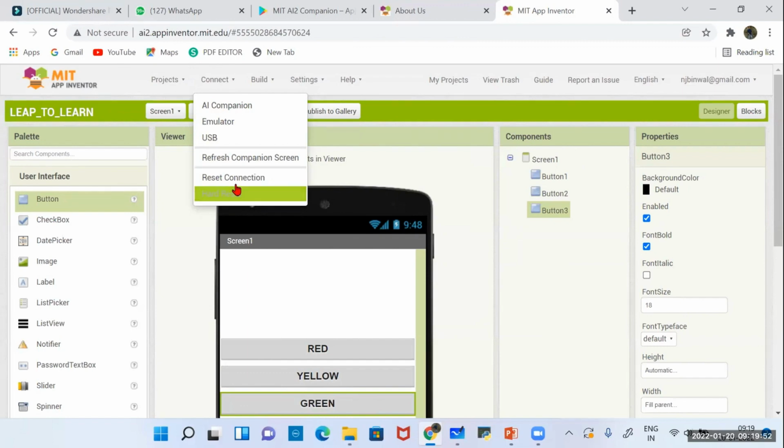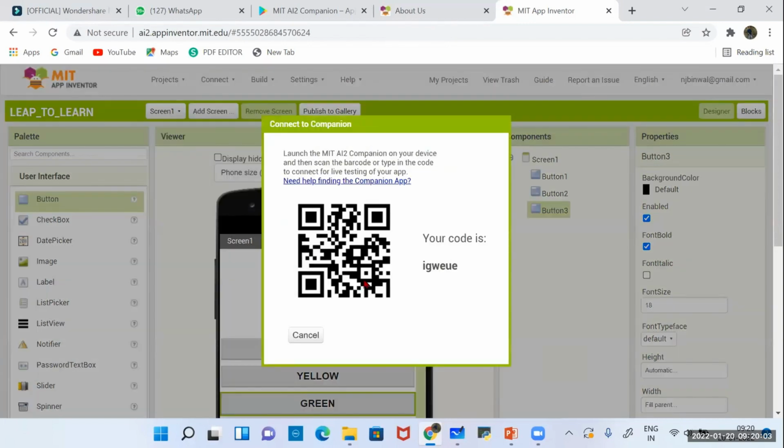Why do we use these options? To refresh our connectivity. I'll tell you how to use this option, but first, I'll start with AI Companion. Before moving ahead, when I click AI Companion, you can see this QR code.